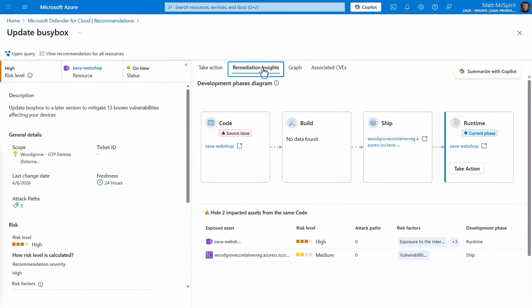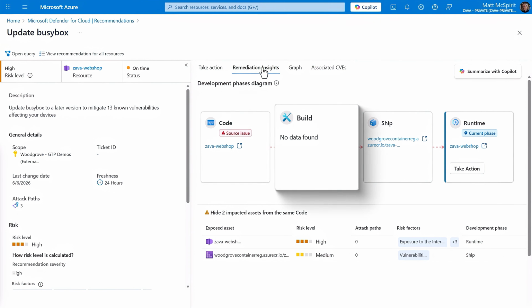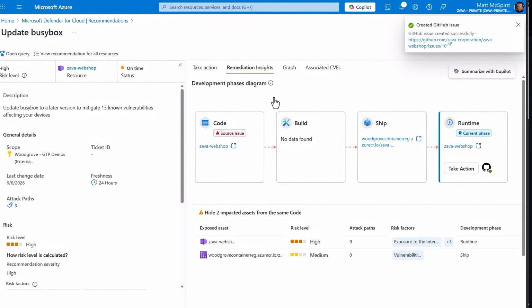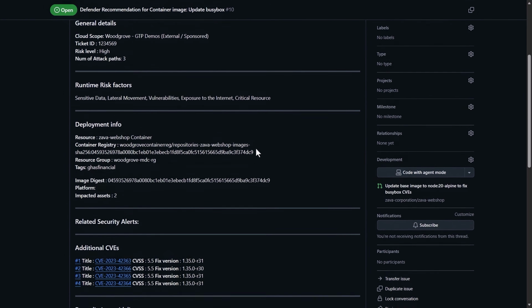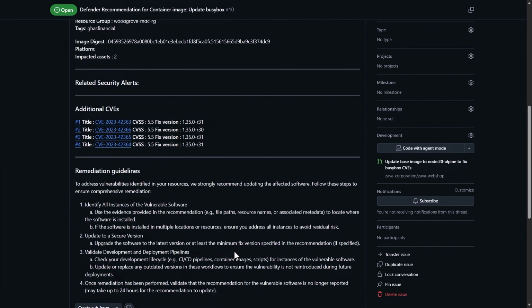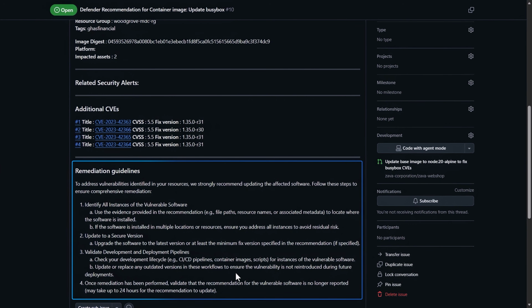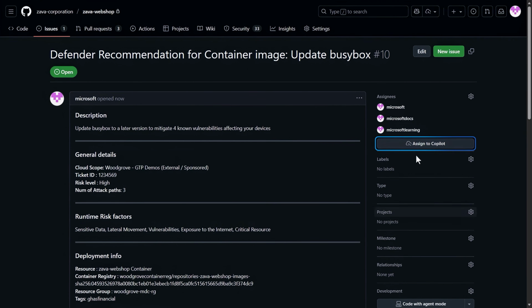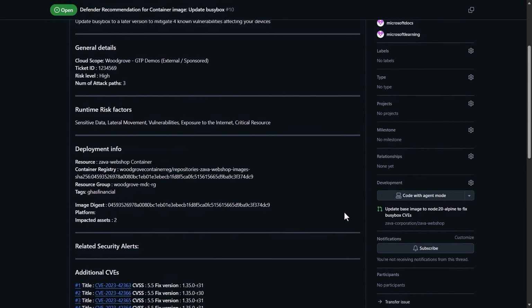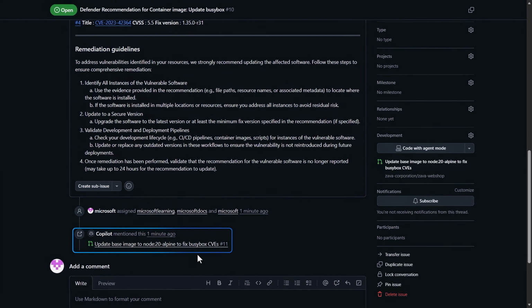And digging into the Remediation Insights tab, we can see more details across the development phases. The Take Action button tells us to assign an owner and to create a GitHub issue. I can create the GitHub issue from here, and if I head over to what our dev team would see in GitHub, you can see the details for the ticket with deployment info, matching CVEs for this version, and below there are remediation guidelines to mitigate the issue. From there, we can assign the issue to GitHub Copilot, and the GitHub Copilot coding agent will generate a draft pull request fixing the CVEs for review.